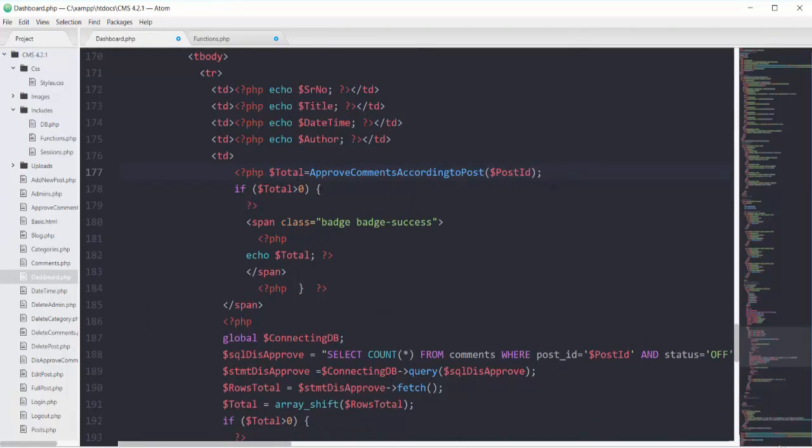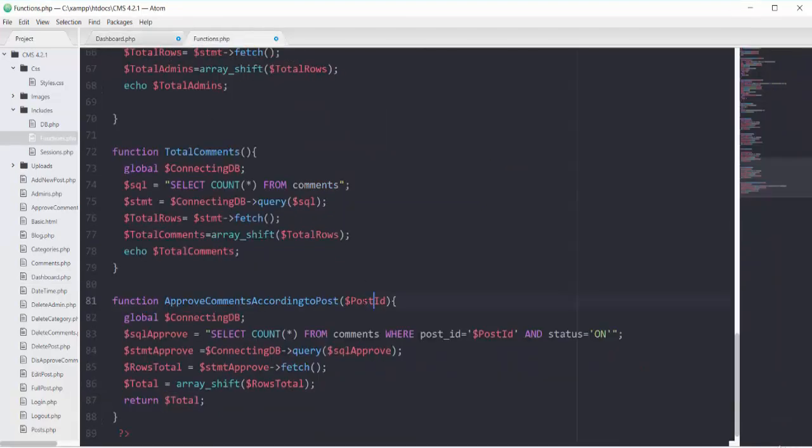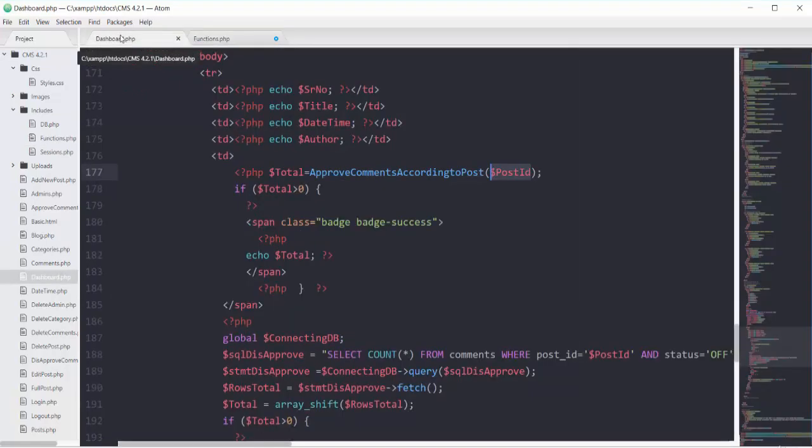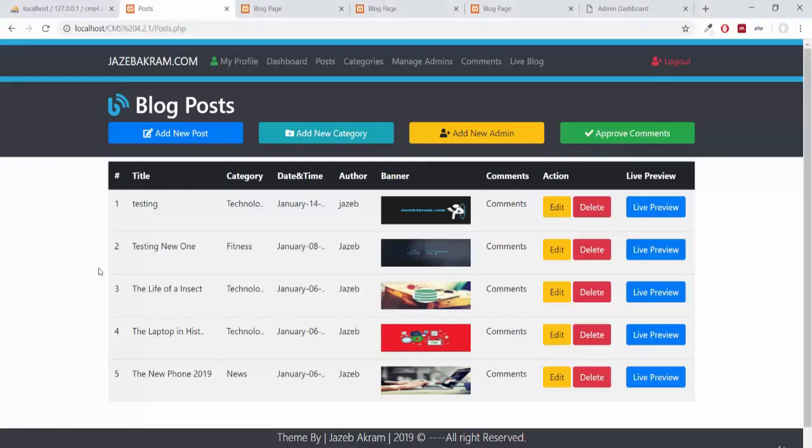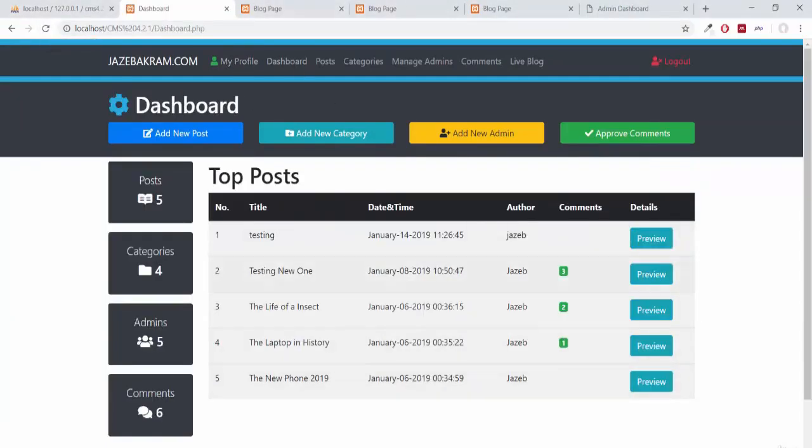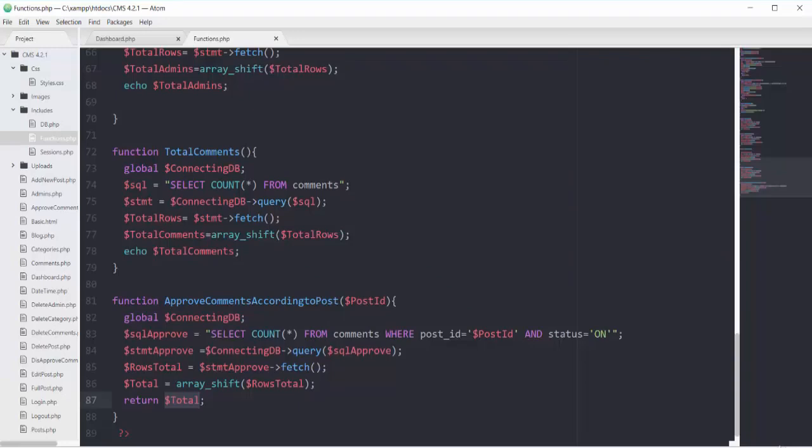So I'm sending the post ID in the form of a parameter. So it will go to this function, it will run all the SQL and return the total. Since this function is returning something, I equal the function call with this total variable. Then we will have all of this code. So if I save this one and also my functions file and refresh my dashboard page, nothing is changed here. So same as this, I will have another function.